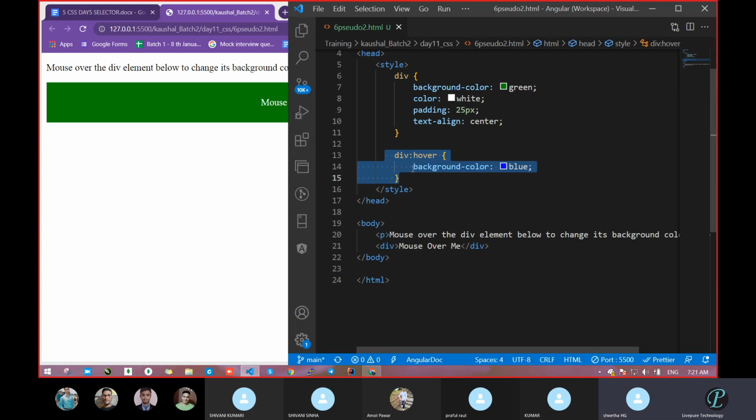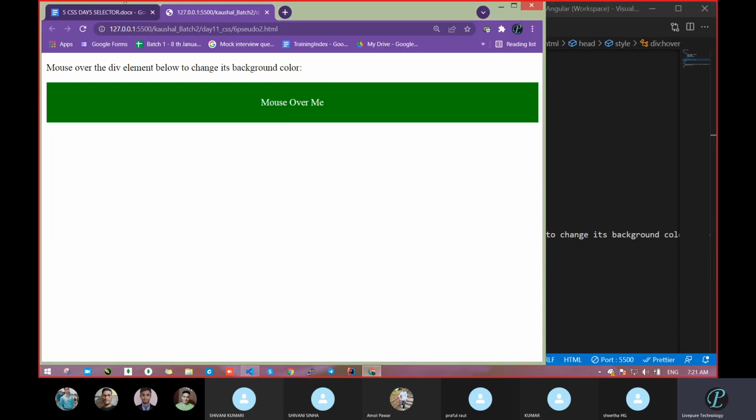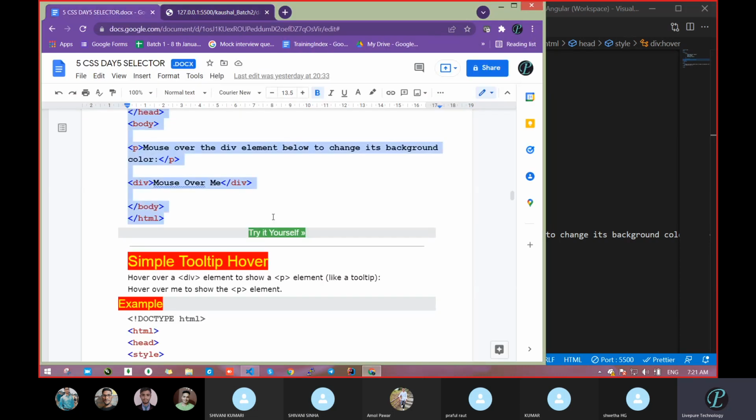See, in an interview, if they are asking what is pseudo class, you can tell that this way we can pass. Means the class is not there, but then also we are using that. First thing, this one. Second, if you are giving examples, then directly you can. What is the definition of pseudo class? A class which does not exist. There is no existence of the class, but we are using that.